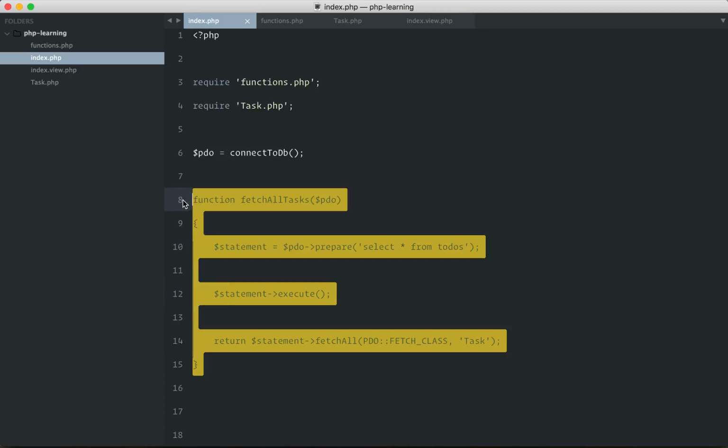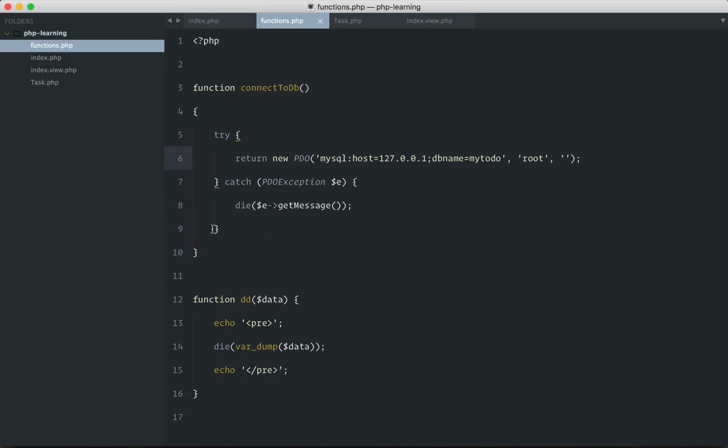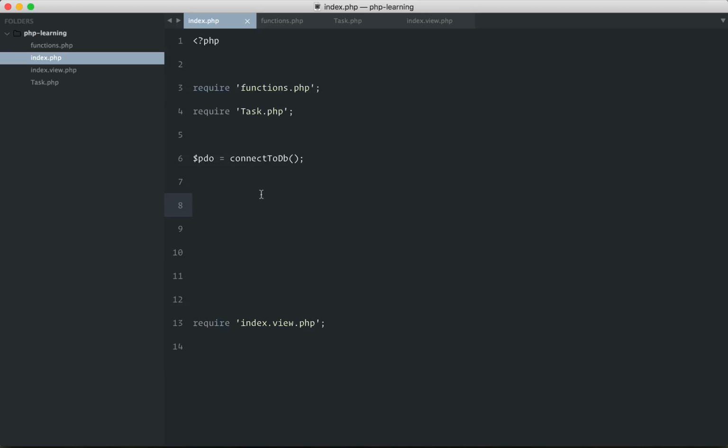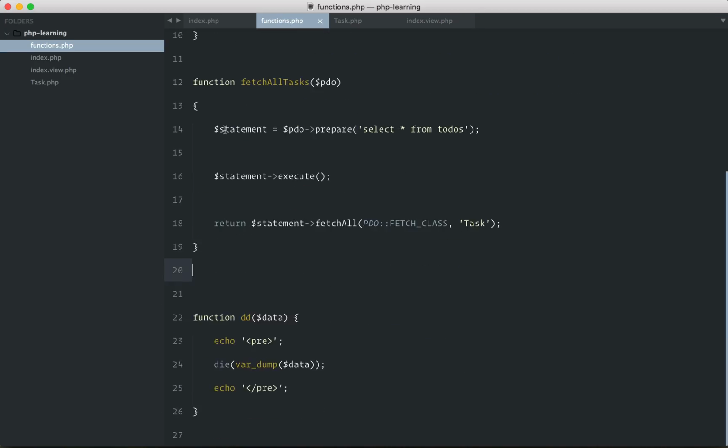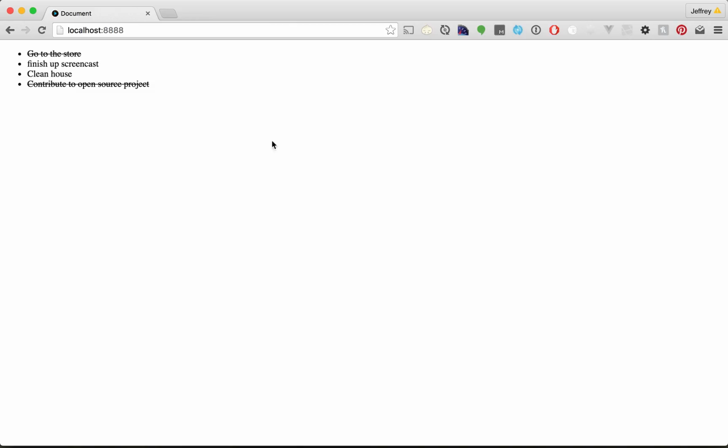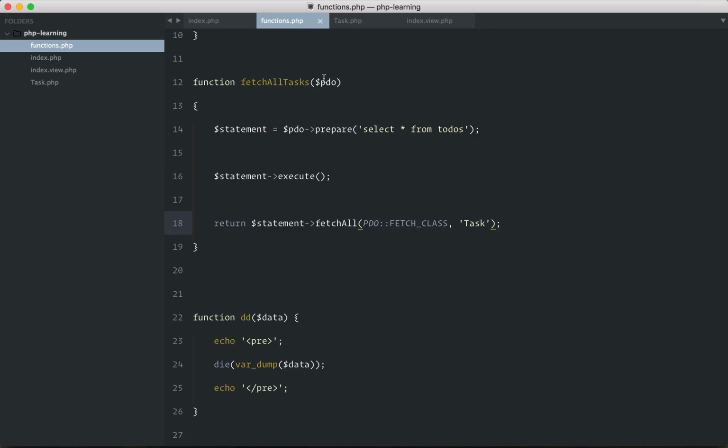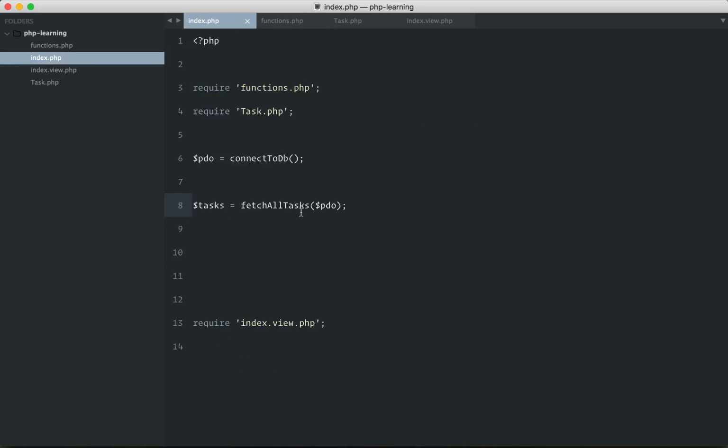Okay, so once again, we could grab that and put it here. If I come back now, we could say fetchAllTasks and give it our PDO instance and save that to $tasks. Now the function will be called. We will prepare a statement. We will execute the prepared statement and then return the results by fetching each row from the database or from the result set into a class called Task. So if I come back and give this a refresh, once again, we get the exact same thing, but now you've isolated a bit more and you've cleaned up your code.